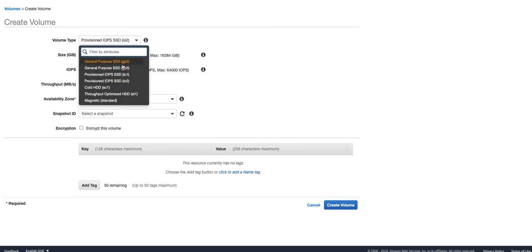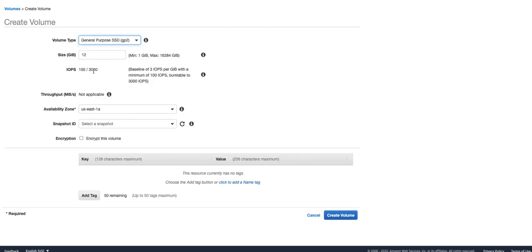The next thing we discussed earlier is that you can switch from IO1 to GP2 as well. GP2 type volumes also provide you IOPS, but the maximum is 3000 IOPS. If your requirement lies somewhere between 100 and 3000 IOPS, you can switch to a GP2 type volume and save some money.